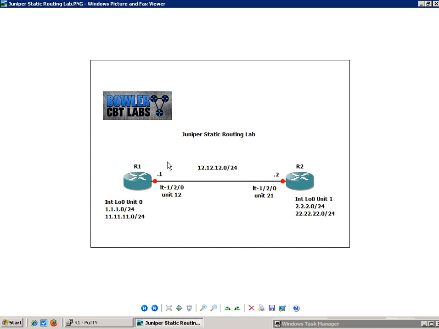So the next thing we're going to do, and the whole reason for this lab, this is the Juniper Static Routing Lab, we're going to create some static routes. We're going to create 2 static routes on R1, and then we're going to create 2 static routes on R2. So the first static route we're going to create on R1 is to the 2 network on R2.